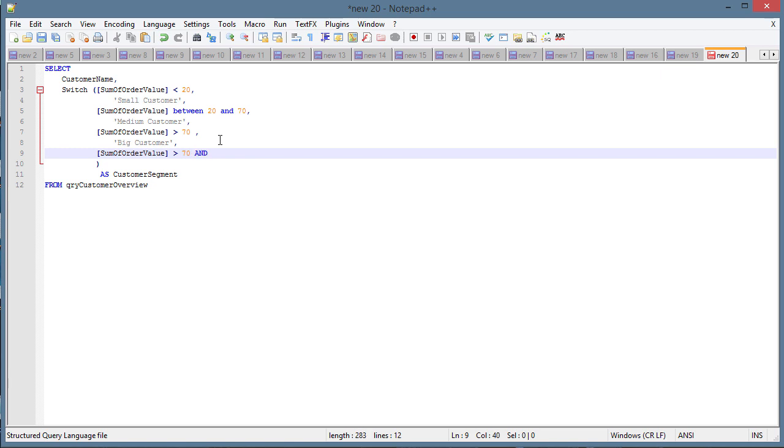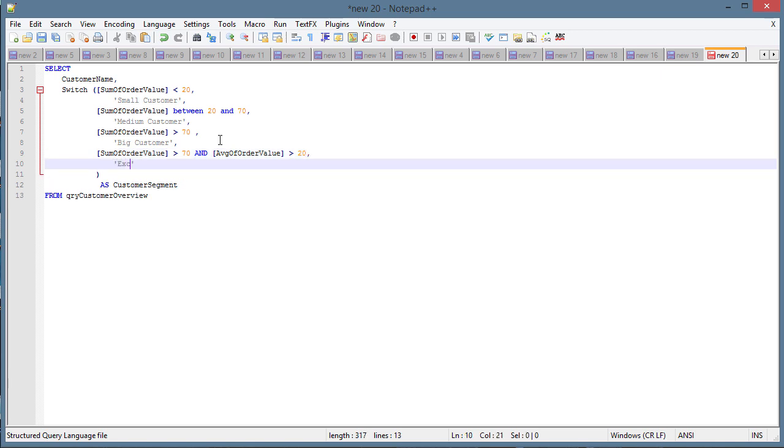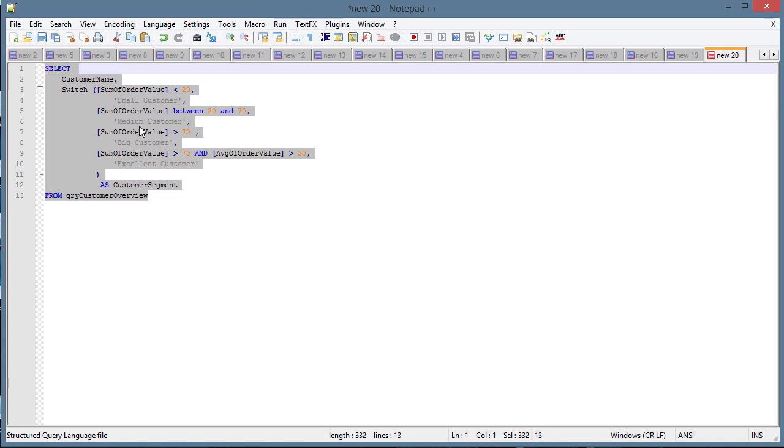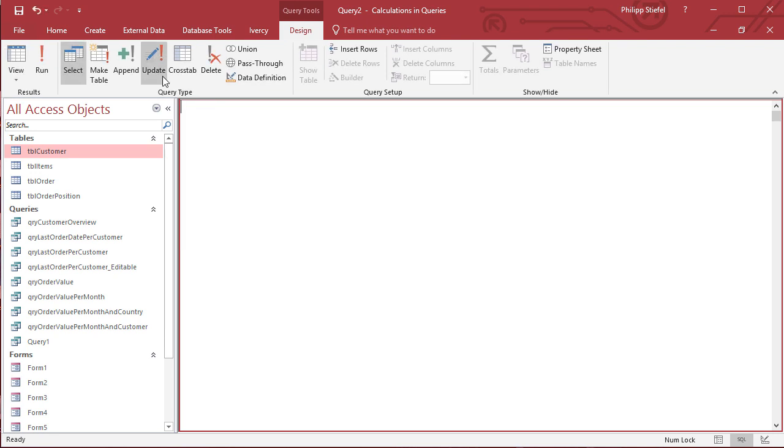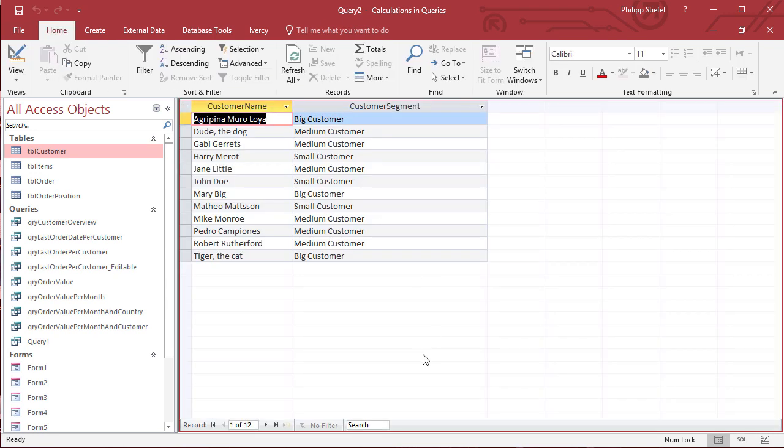I can concatenate expressions with and or, so I can use basically any complexity of expressions in here. So I said average of order value is bigger than 20. And now I introduce a new segment here. It's the excellent customer. And let's try to run this. Switch back to SQL, paste it in there and run it.